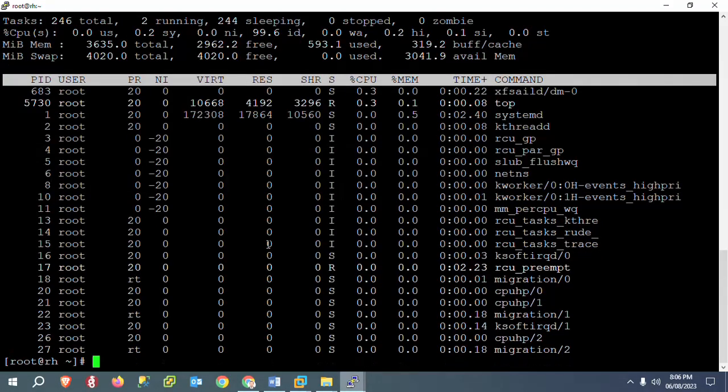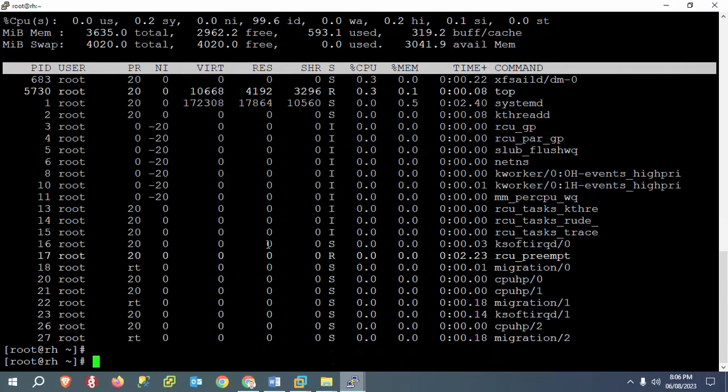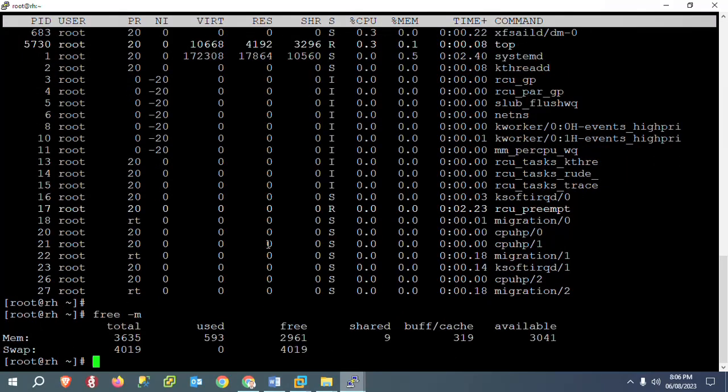Just press C. Then I am going to use free -m. Once I press enter, it will display the free and used memory status of the system. So what is the use of this? The amount used and the amount free.